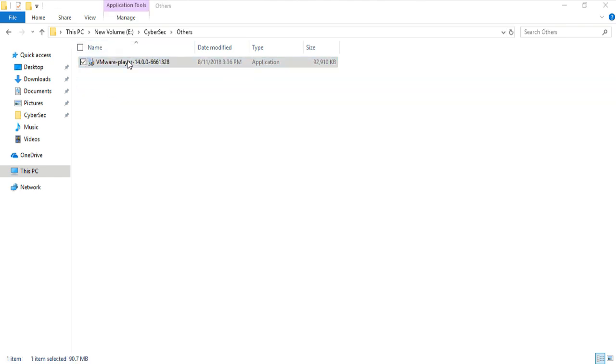First of all, we are going to install VMware Player. Now, in my case, the latest version is 14.0. And in your case, it may be different, but that doesn't matter at all. Please download and install the latest version.